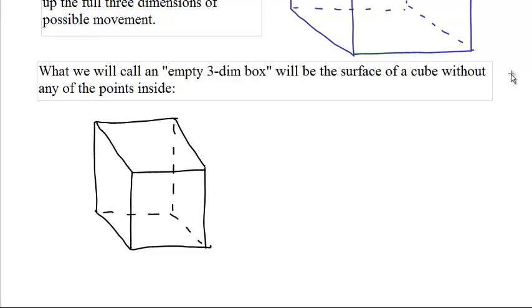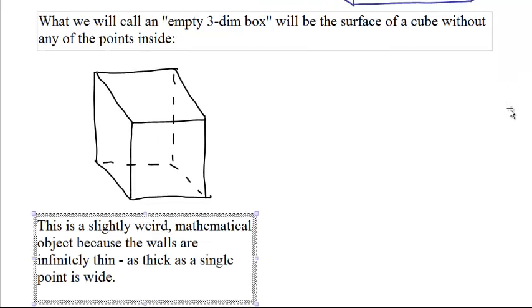If you get nothing out of this class but how to draw a box, you will thank me for the rest of your lives. Anyway, this is a slightly weird object. It's a mathematical object because the walls of a mathematical cube are paper thin, thinner than paper. It's as thin as a speck of a point is wide. So you couldn't really contain something in this, unless it was infinitely strong, because you could just tear through it like wet tissue paper. But it's an infinitely thin object.